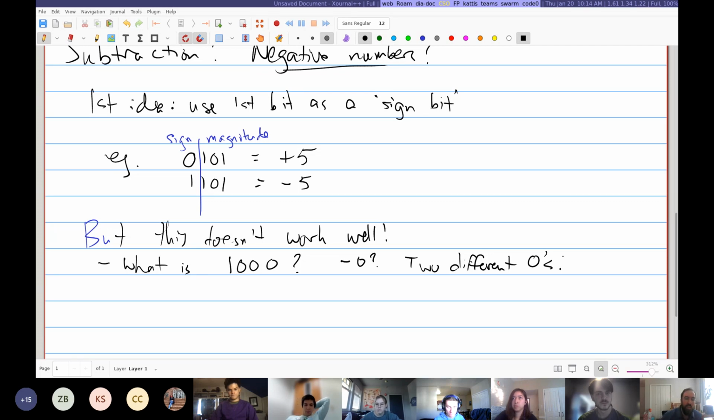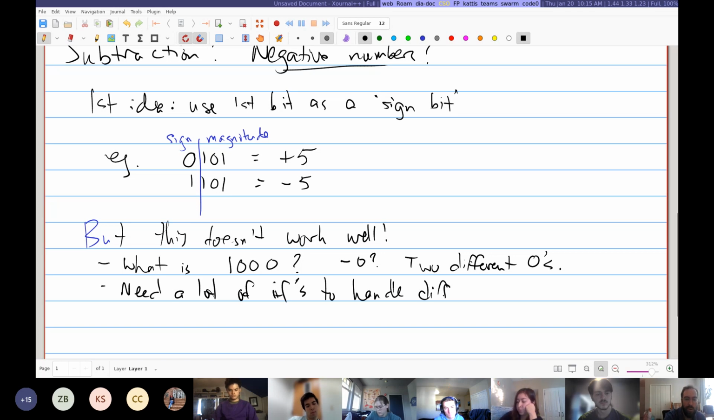That's weird. The other thing is that in order to make this work, we need lots of special cases. If we're going to add, we have to have a bunch of ifs that say, is this positive? Are they both positive? Is one negative? Are they both negative? And we need different circuits or different code to handle all those different cases. And when I say ifs, of course, we're going to talk about building circuits to do this. So I'm not literally talking about an if statement in a programming language. I might be talking about a mux or something. But the concept is the same. We need more circuit or more program to decide what to do in different situations.